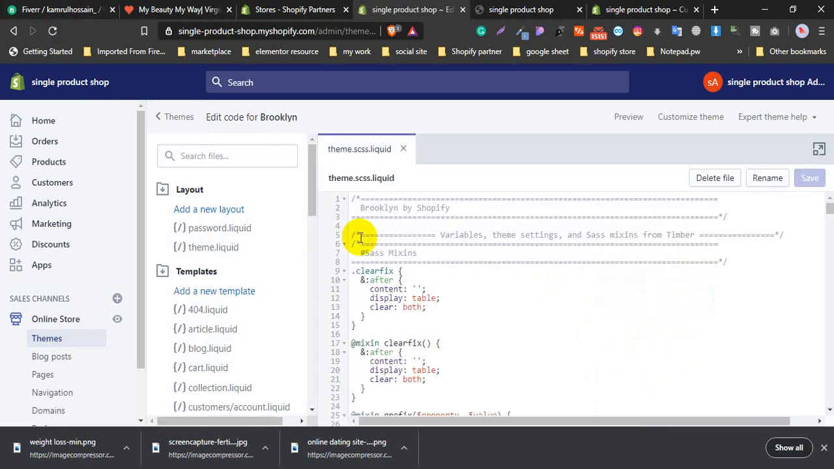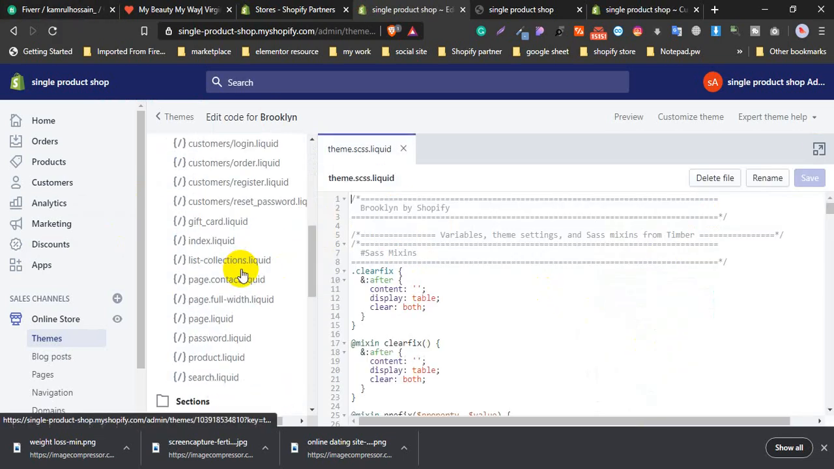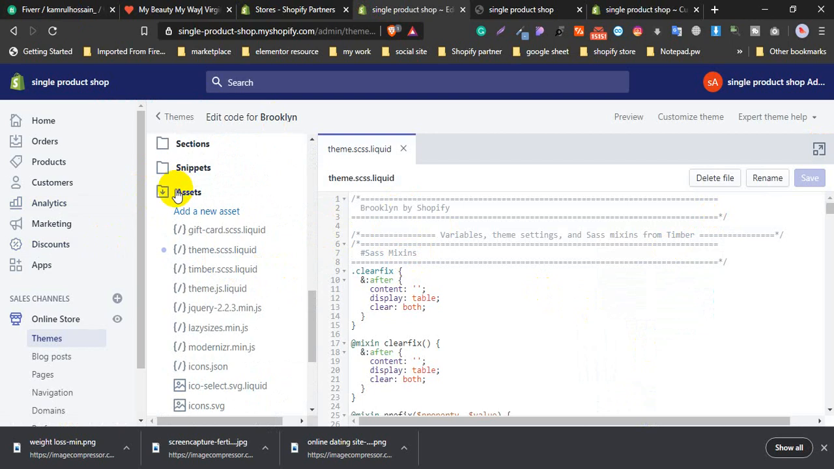Okay, after clicking Edit code, just click the Asset folder. This is the Asset folder. Click the Asset folder and click the theme.css.liquid file. I already opened the file.